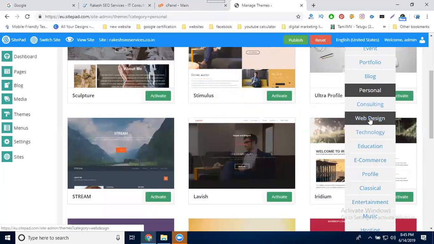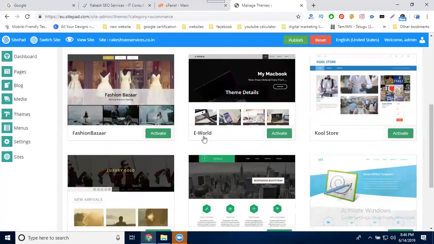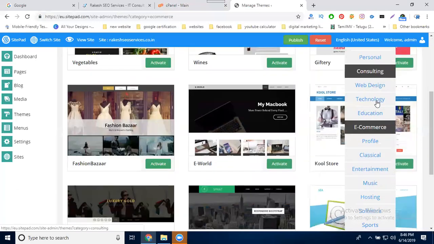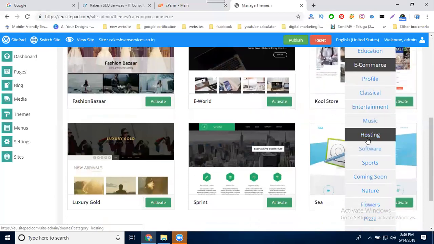Web design, if you are a web designer, everything comes under web design. Technology, you build any kind of technologies. Education, you build any education websites like institutions. Coming to e-commerce, like Flipkart, Amazon, Snapdeal related. Vegetables, wines, gifts, fashion bazaar, e-world, cool store, luxury gold, sprint. Next one, profile, classical, entertainment, music, hosting site.